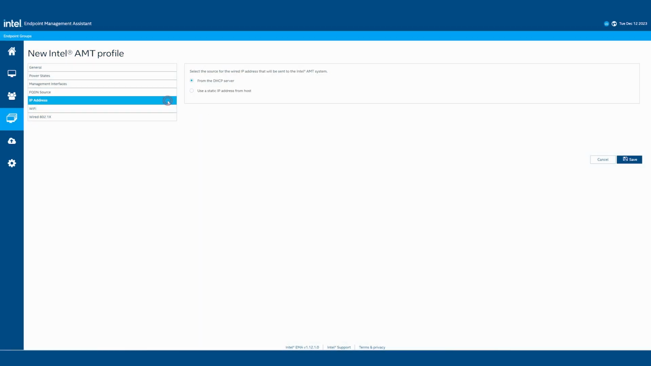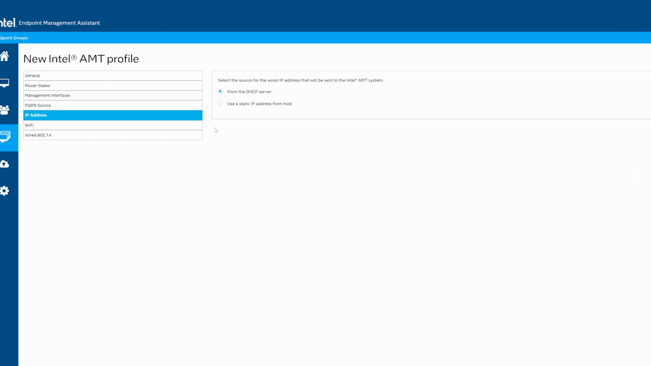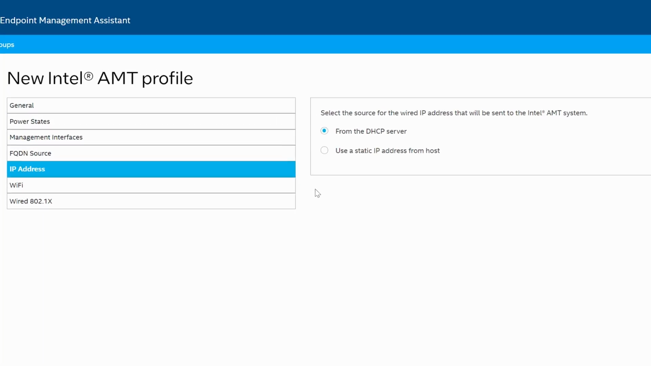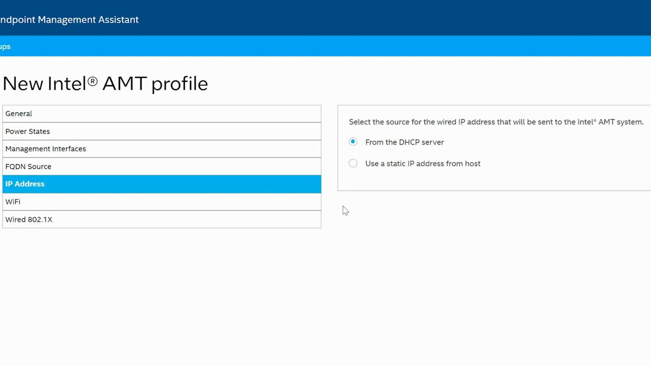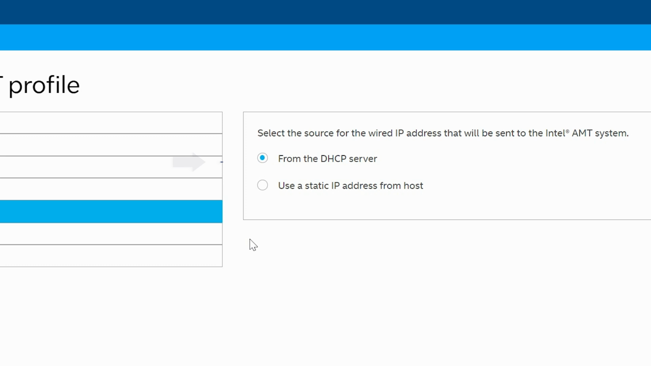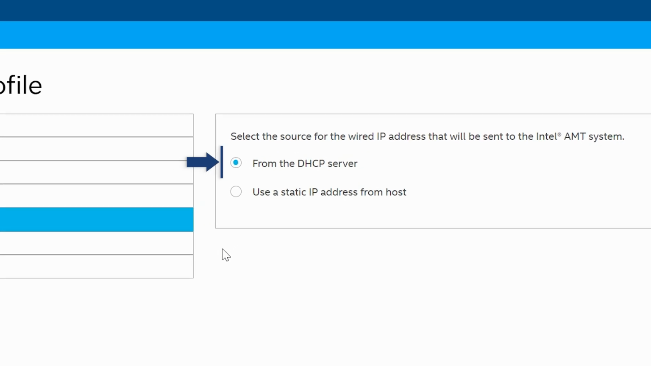Click on IP address. This setting determines how Intel AMT will obtain the IP address of the endpoint. Select From the DHCP server when the endpoint is assigned an IP address automatically from DHCP. This is the recommended configuration as it simplifies IP address management. If the endpoint has a statically assigned IP address, choose Use a static IP address from host.